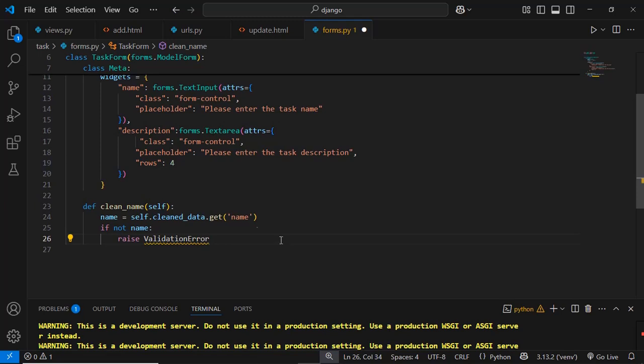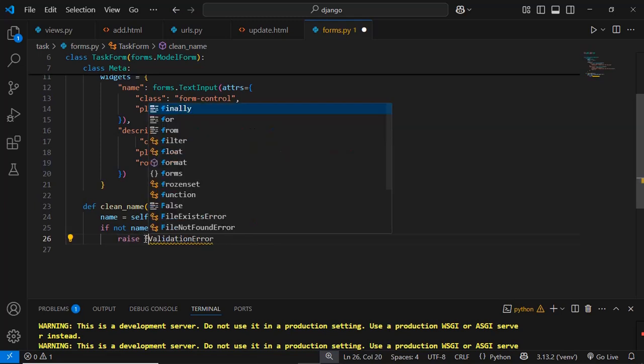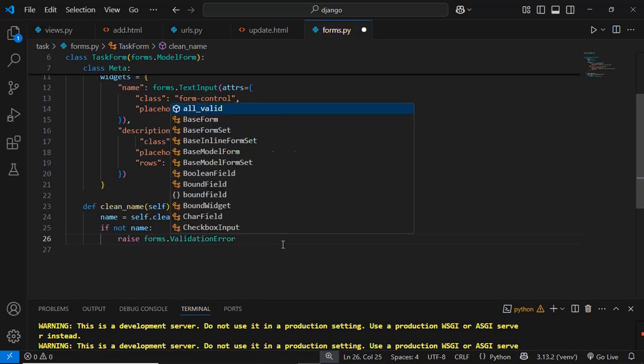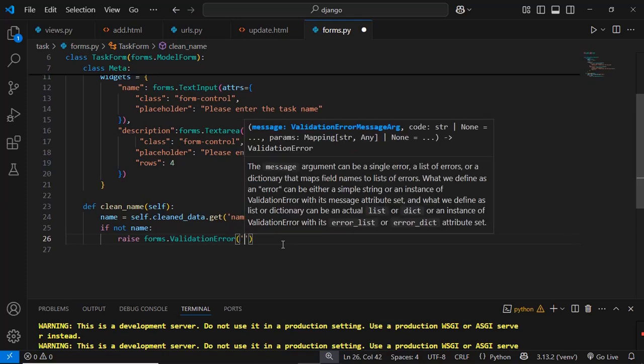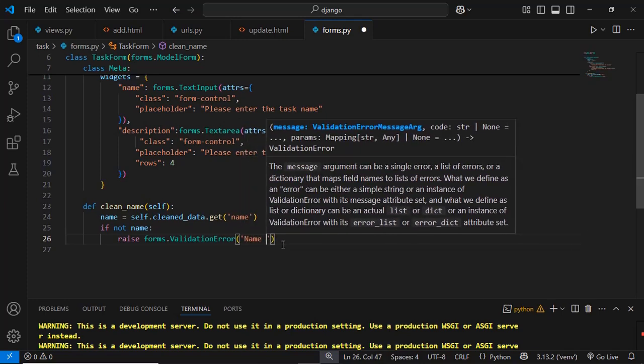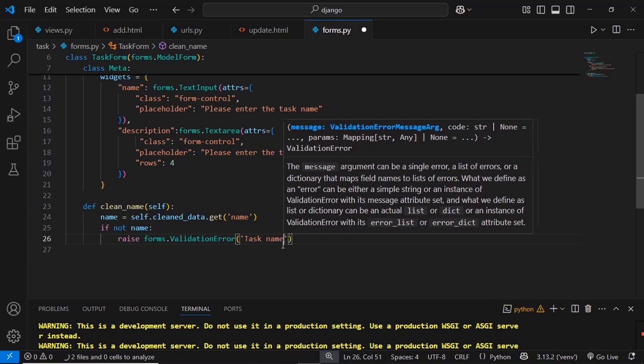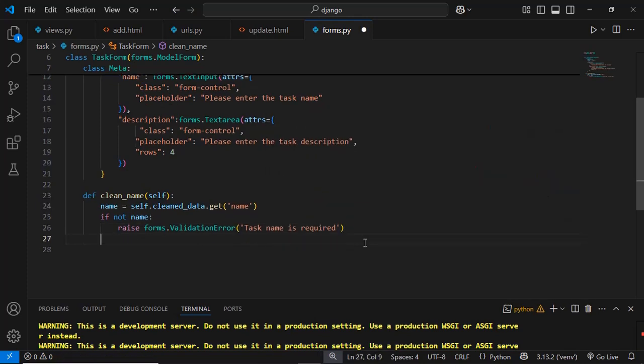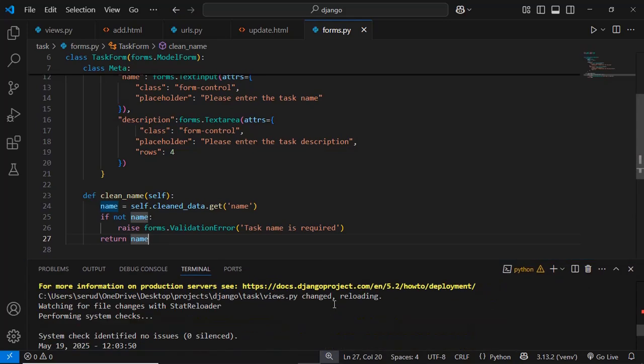Okay, so it comes from forms here. So let's say raise forms.ValidationError, and we can say name is, or task name is required here. Okay, and if not, we can actually retain the name, and we can also do this for our description. But as of now, let's just validate a name. Okay, so let's go ahead and test this in our browser.